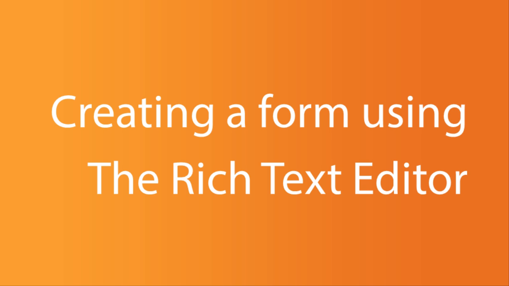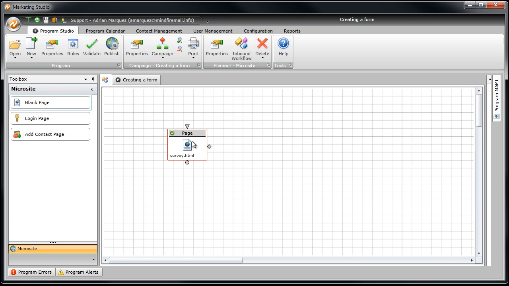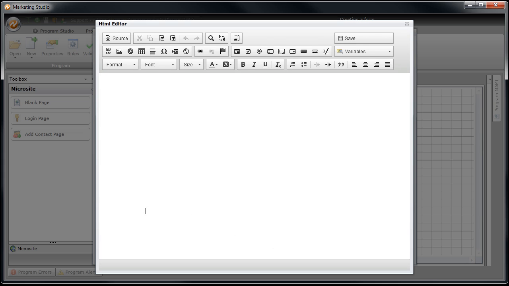Creating a form using the rich text editor. Today we will be creating a simple table with a few survey questions. We can access the HTML editor by going inside of any element that will contain HTML and clicking on the button labeled HTML Editor. This will bring up our editor in a new window.